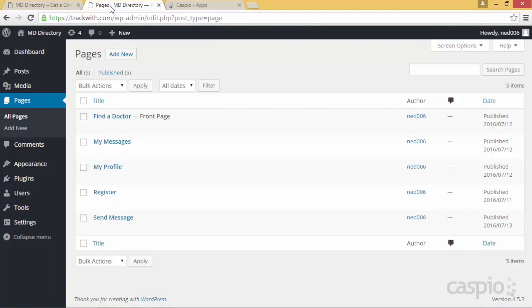Okay, so I'm logged inside my WordPress.org panel, and hopefully you're familiar with this screen. If you have some knowledge or a background of using WordPress.org, this panel and these objects you should already be familiar with. And then I have my pages created for my website.